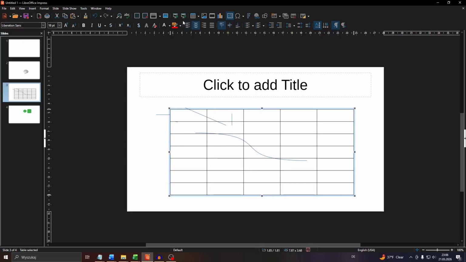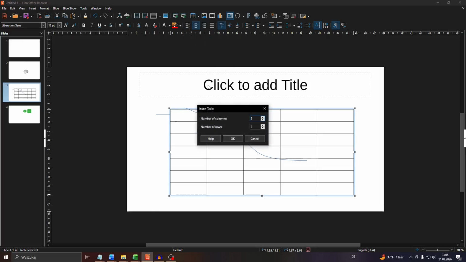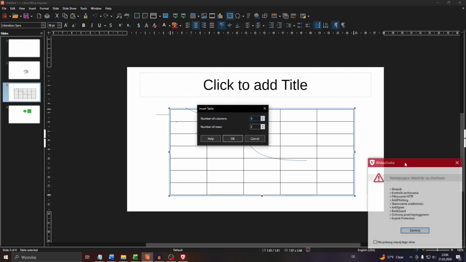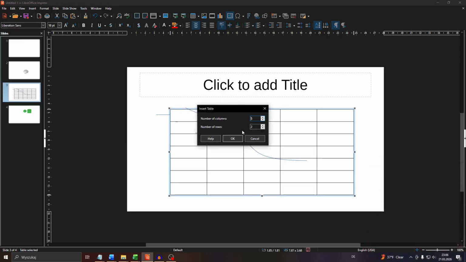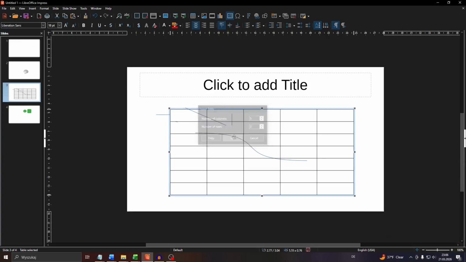Now, if you'd like to customize the table, you may click into more options here and choose, for example, number of columns and rows there for the new table. And as you can see now, I have added a second one.